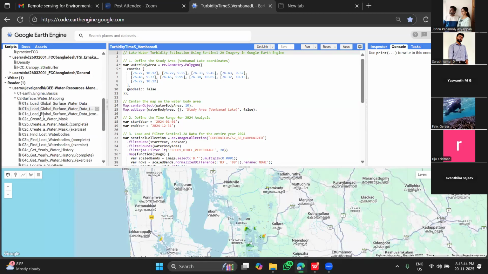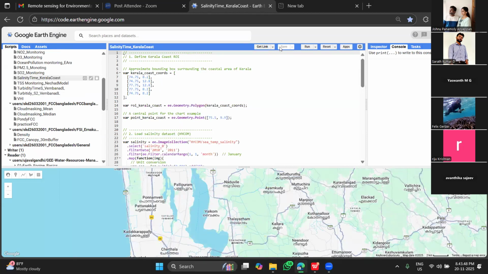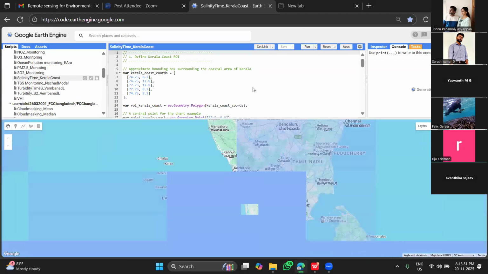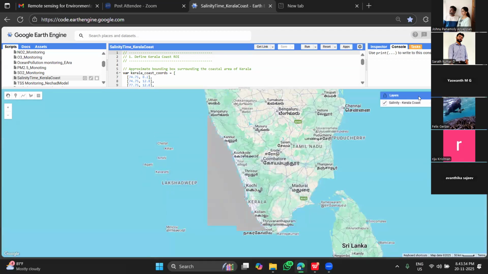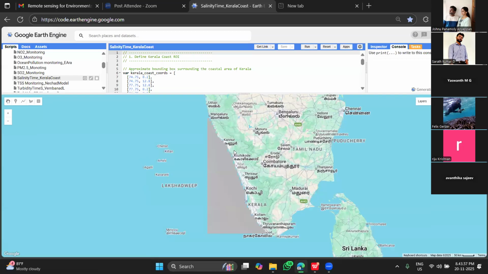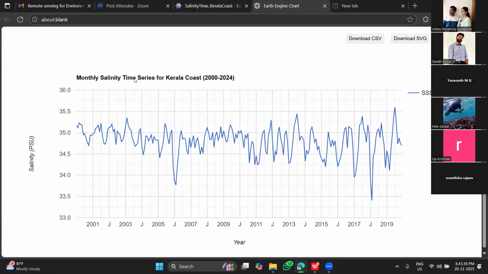Now let's see salinity. For the salinity time series analysis, I have taken the entire Kerala coast as the study area. So here, from 2001 to 2020, this is the satellite observed salinity for the study area. Sea surface salinity is the proper layer name of this. So we can observe the proper up and down trend.